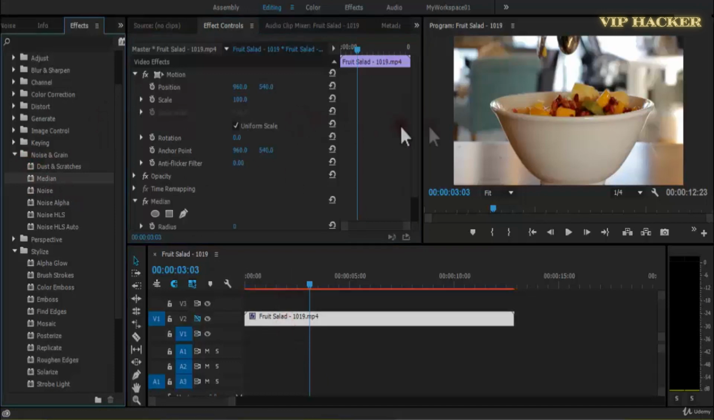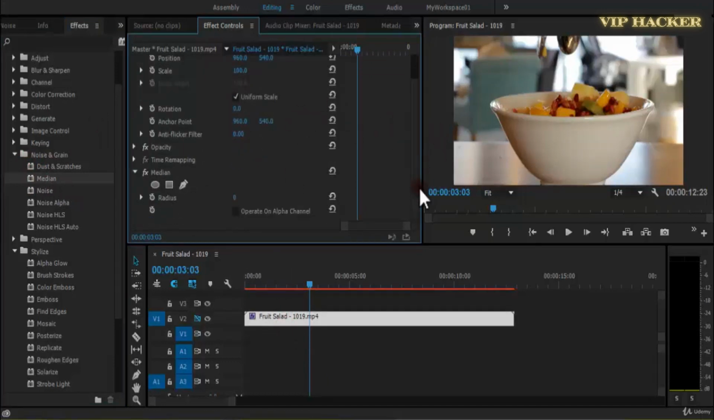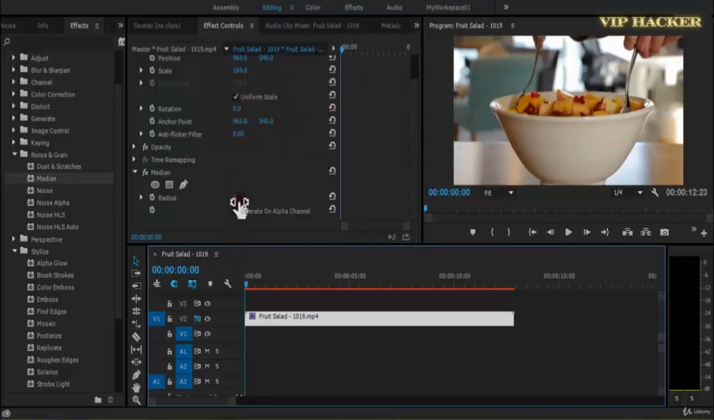So let us drag and drop the median effect. This median effect basically replaces each pixel with a pixel that has the median color value of its neighboring pixels within the specified radius. At low radius, this effect is useful for reducing some types of noise, and at higher radius, this effect gives an image a painting kind of appearance, a brushstroke kind of appearance. So let us see that.